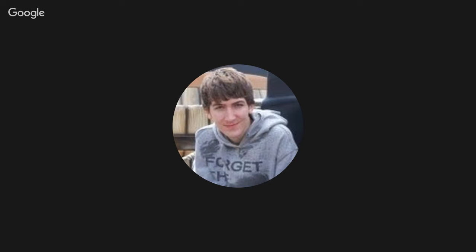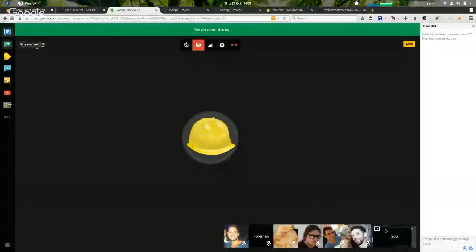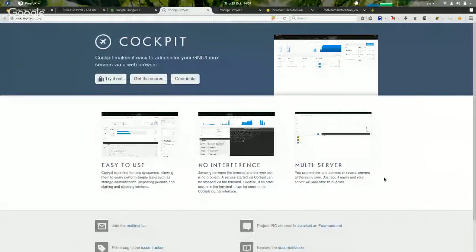Hi, let me share my screen. Can you see my screen? Yeah? Yep, that's absolutely fine. So first, in case you don't know what Cockpit is, it's a project that started as a way to manage your Linux system through a web browser, as the website explains.